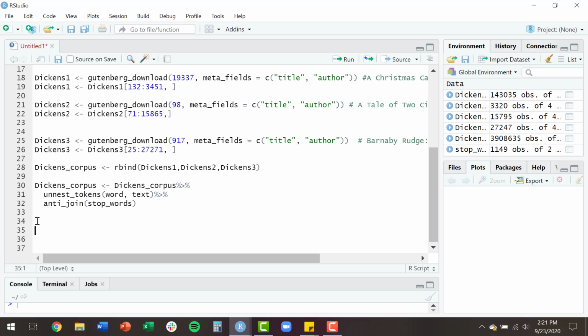The first thing we want to do is create a word count variable to count up the number of times each word occurs throughout our corpus. So we will call this Dickens word count. And to do this, we are going to take our corpus. Then we are going to count by words. And then after we count by words, we are going to take only the top 20 words. So we will use the top n function, designate the 20 top words.